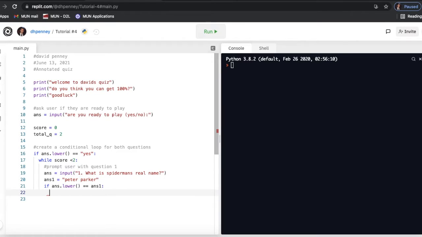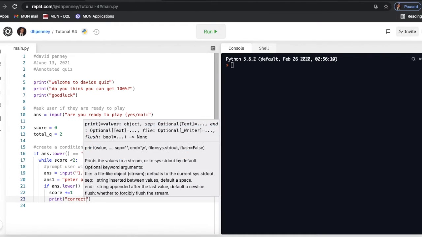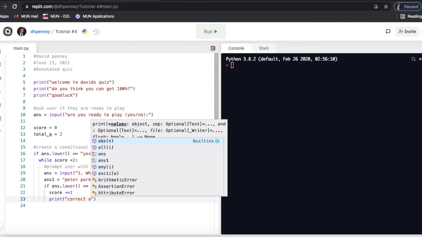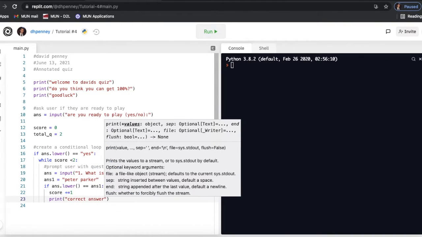So basically what we're creating here is a score because we created it up here with the total number of questions. So if someone is to get this answer right, then they'll get +1 to their score by me creating this. Plus equals 1. Print. Print correct answer.